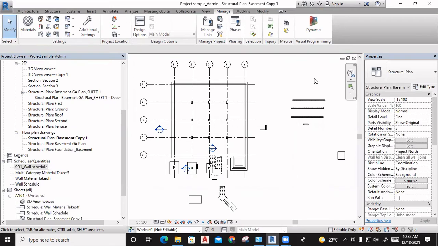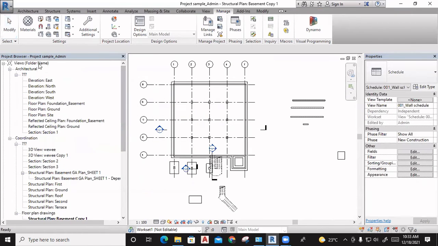So for the assignment project, you have multiple sheets. You can add a view folder and put a name, architecture floor plan. You try sorting your own views. This browser you can modify.